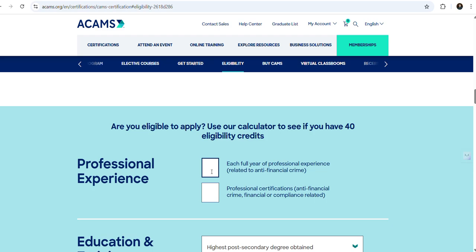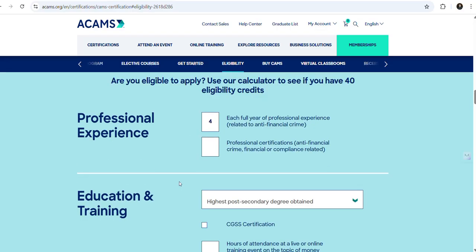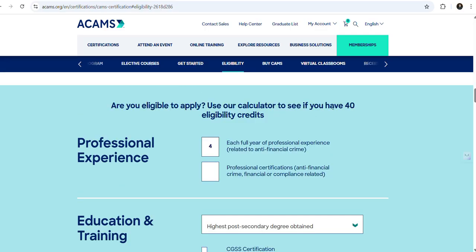You can put in, let's say if you have 4 years of experience, that's fine. You can just put in your 4 years of experience, and that will fetch around 40 points. So how does the point system work? You need 40 points to be eligible, right?